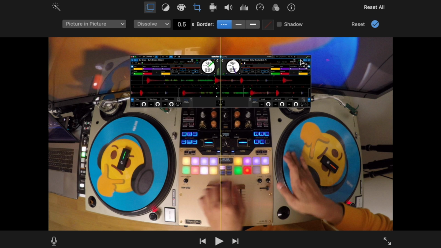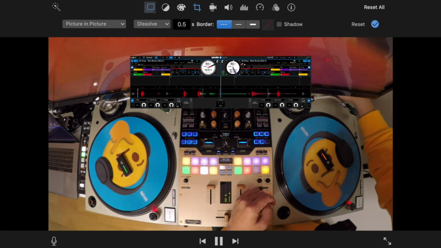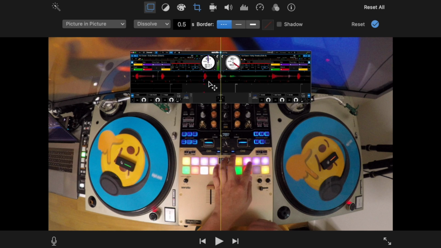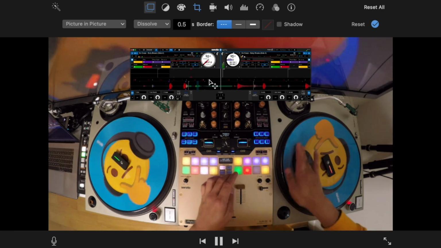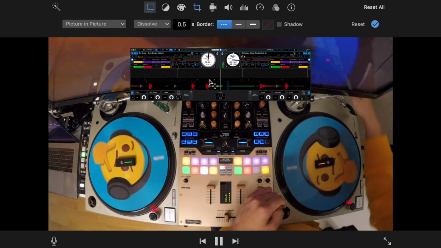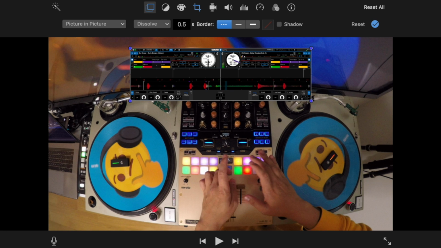And that looks good to me. Maybe a little bit higher. Let's go higher. Boom. Nice. That looks good. And over here you have some other options.